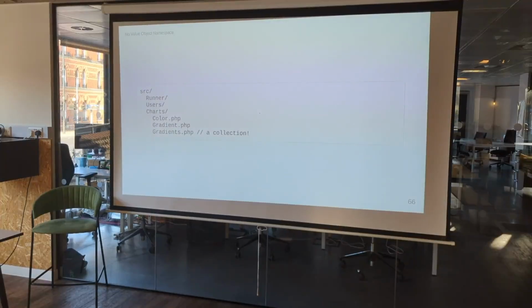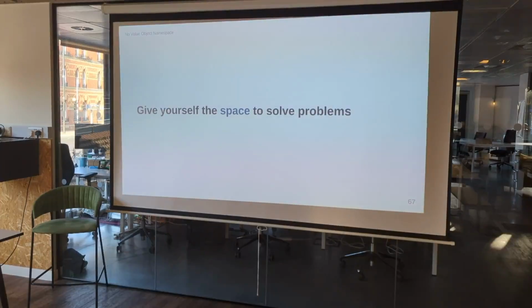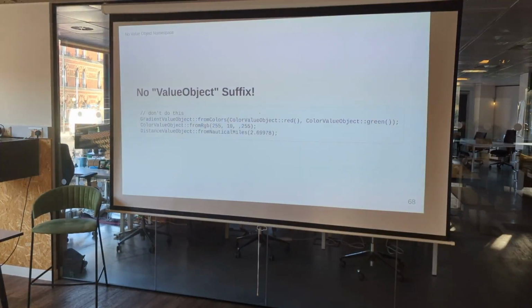Job done. So you need to give yourself the space to solve problems. If you're trying to solve a problem in the sardine can, it's very, very hard. Incidentally, this also solves problems like, where do we put our value objects? Where do we put our collections and DTOs? It doesn't matter if you've got a greenfield place to put them.